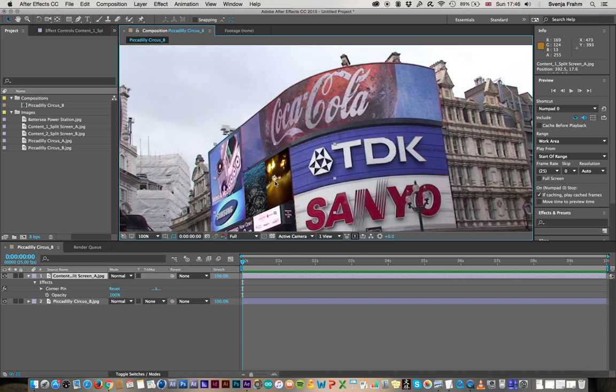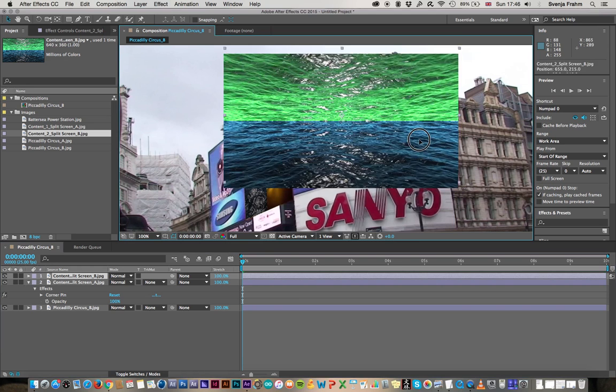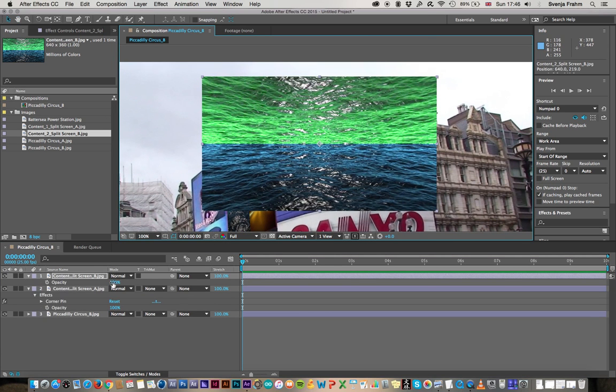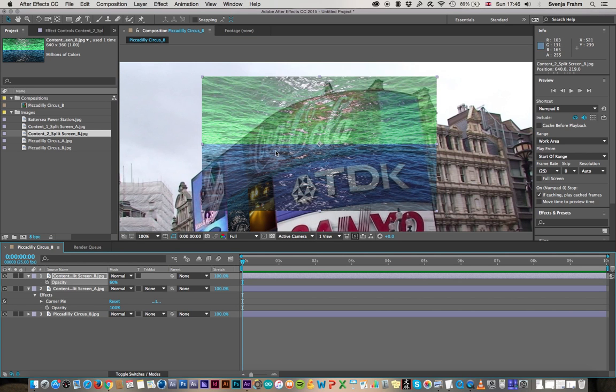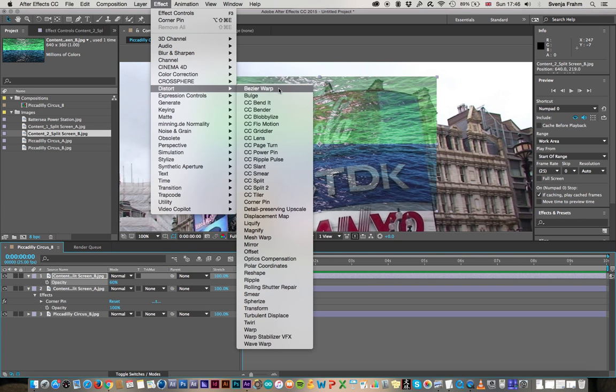So the corner pin is fairly straightforward. You can only modify the corners, but now we need something that has a bit of rounding to it. So I'm going to get the second piece of content in there, and again roughly position it where I want it to be. Hit T to open the opacity and reduce it down to 60 as well, so I see again what's going on underneath. Now the effect we're going to use is called a Bezier Warp. So I go to Effect, Distort, Bezier Warp.